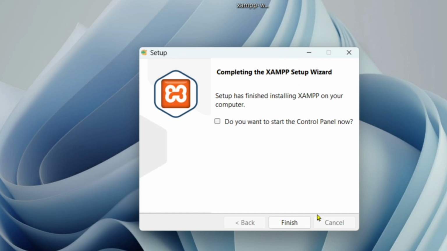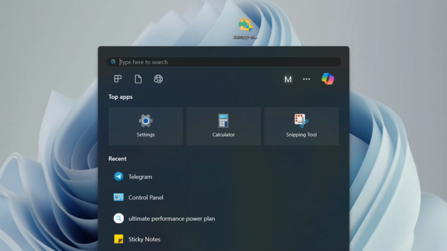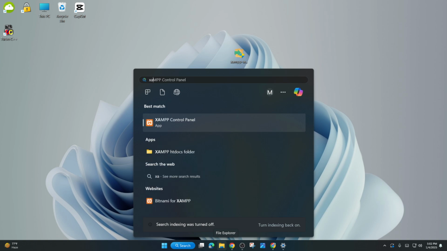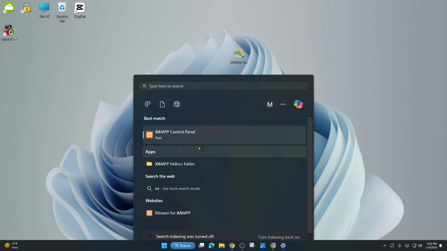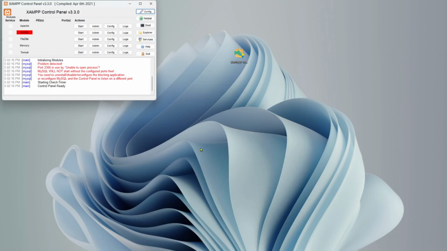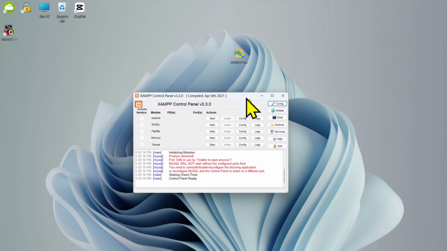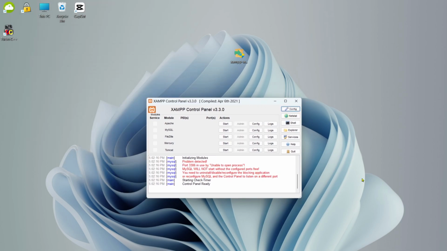Now I'll simply click on finish and then come over to the search option, search for XAMPP, and click on it, and it will open over here. So this is how you can download and install XAMPP onto your computer.